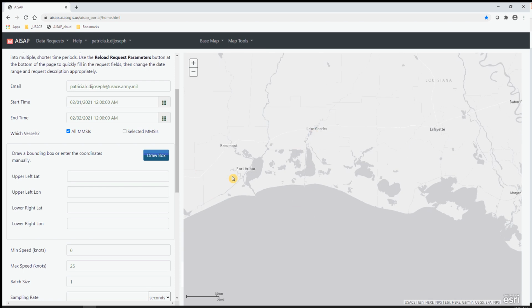To draw your query, you have to query a box. So you can click on draw box, press down, continue holding my mouse down, and drag. I'm going to say this is the area I want data for, everything in this box.